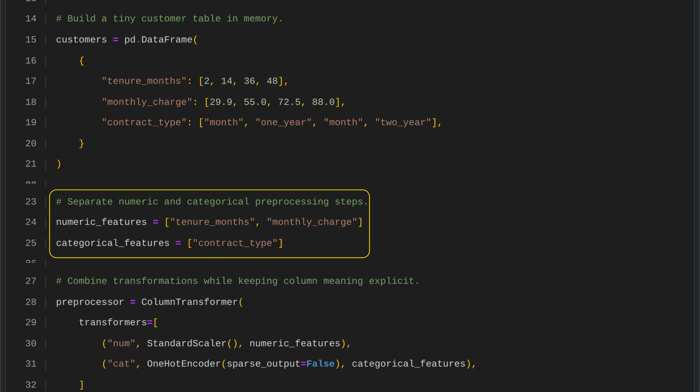We separate the input features by type, so each can be processed correctly. Tenure months and monthly charge are treated as numeric features, while contract type is treated as categorical. This setup lets the transformation pipeline apply the right preprocessing to each kind of data.